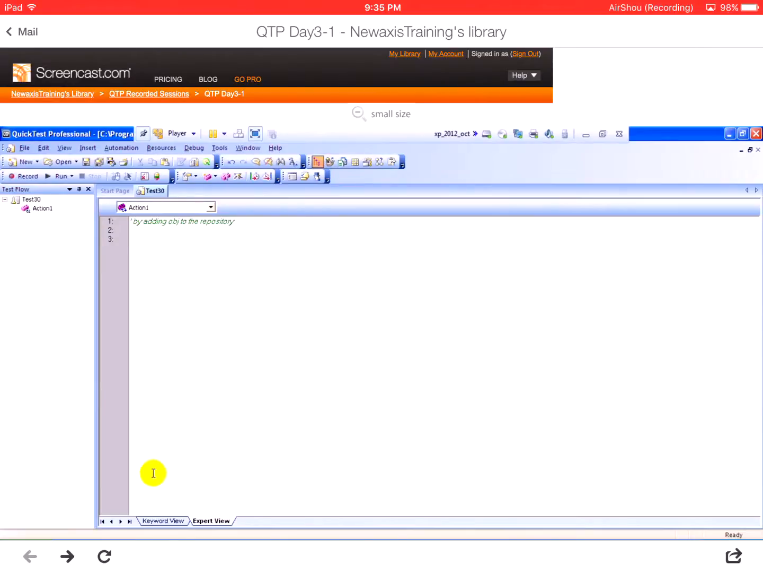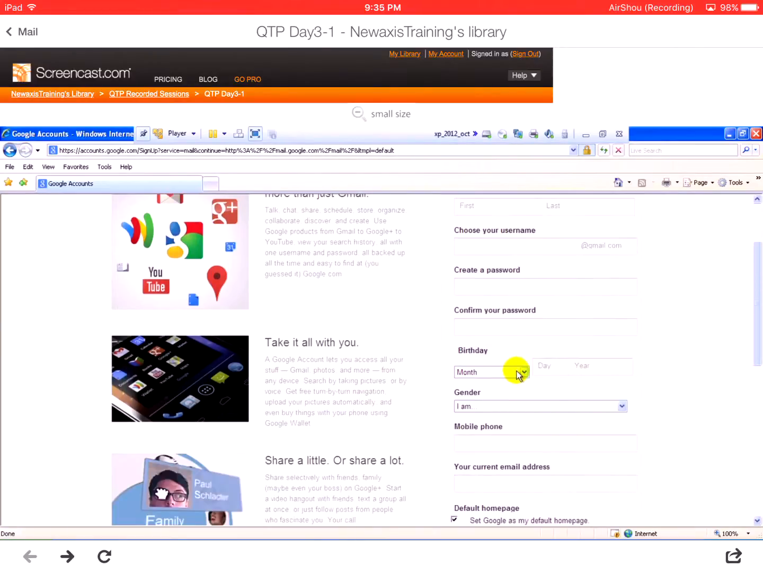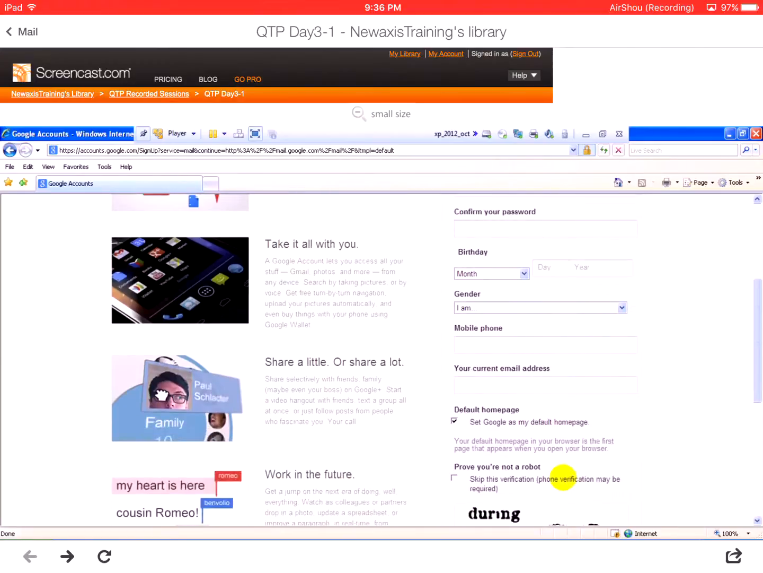Let us see. First, add the objects on which you want to perform the operation. Right now, I want to create a Google account, or a Gmail account. So I need to enter the first name, the last name, then choose the Gmail username. Then I need to create a password and confirm the password, meaning re-enter the same password. Then the birthday: month, day and year. Then comes the gender, mobile phone, email address and so on.